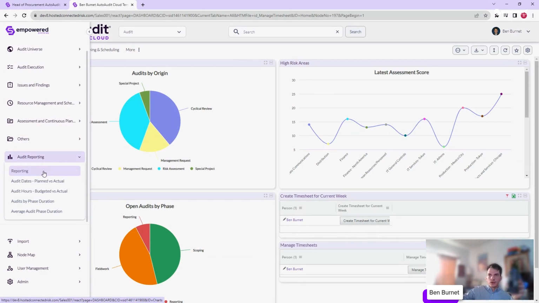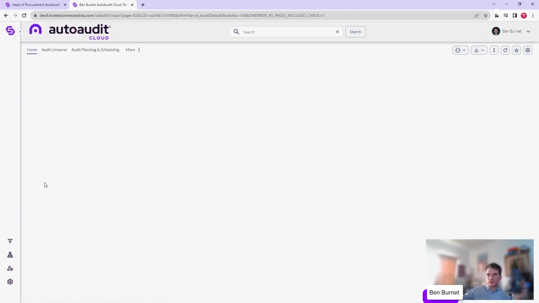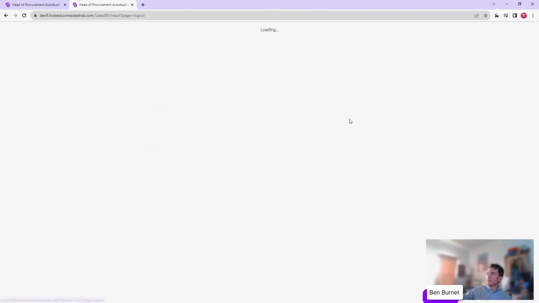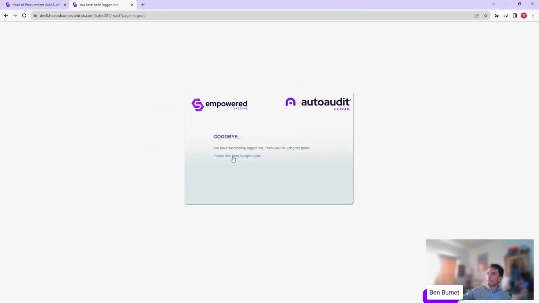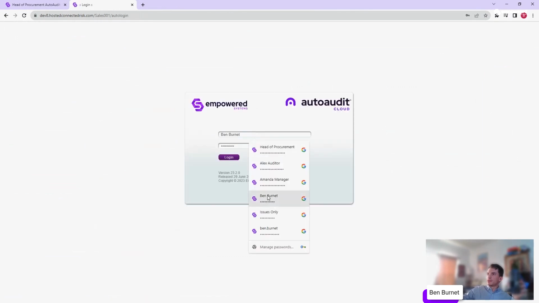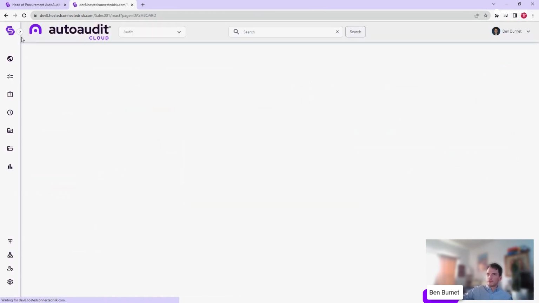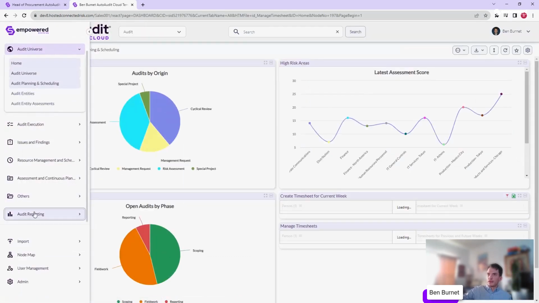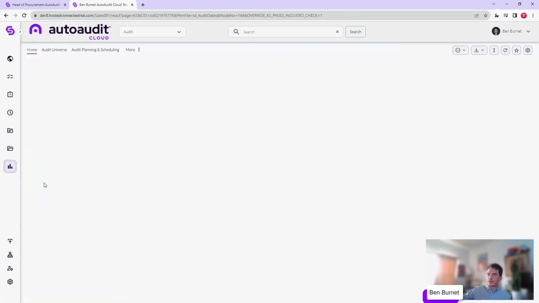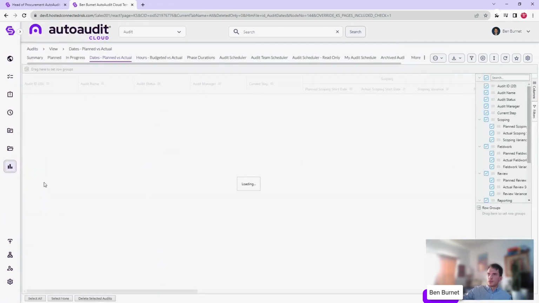And from here, we have our reporting dashboard, but I'd actually like to drill into one of our specific audit reports. Here we're in our plan versus actual. Oh, shoot. I gotta get in as the correct user. Back to our navigation menu, let's get into our plan versus actual audit report.